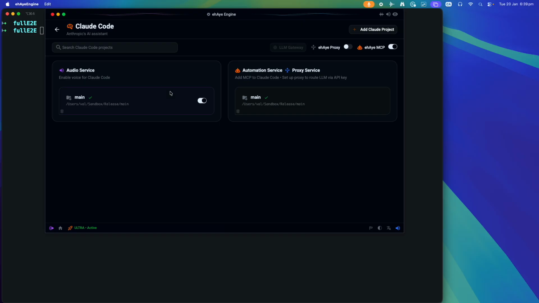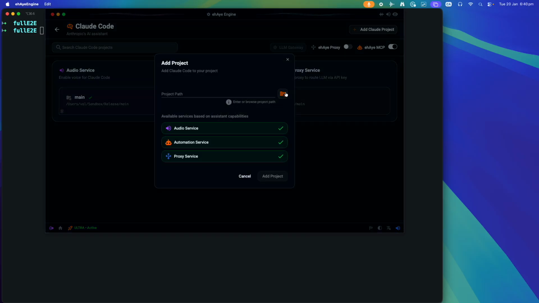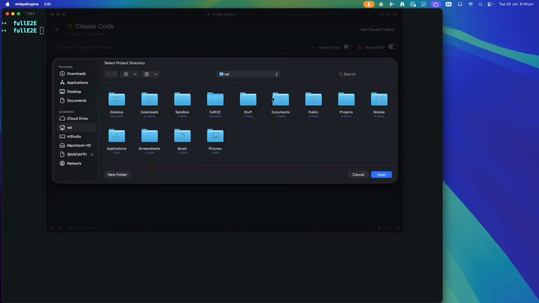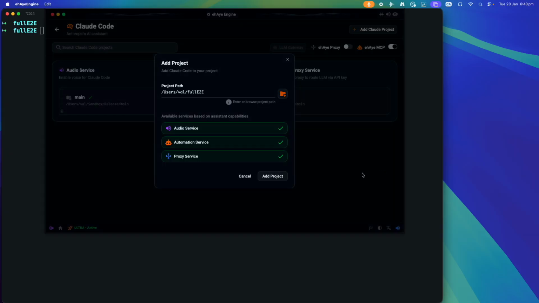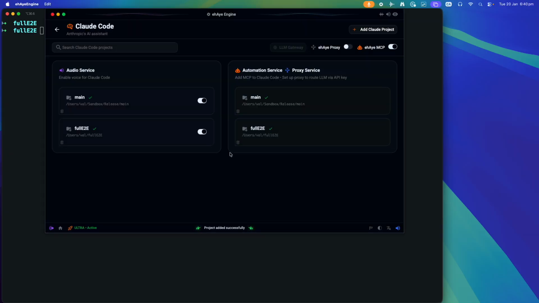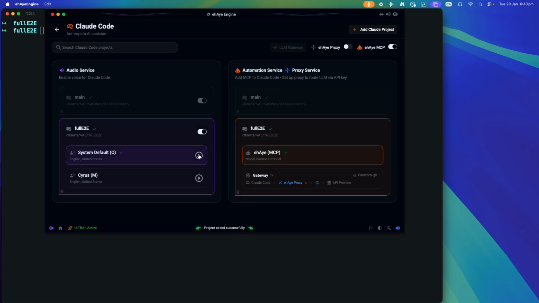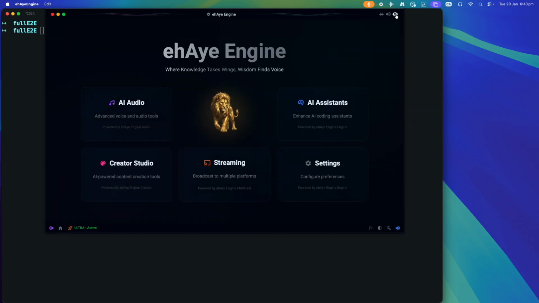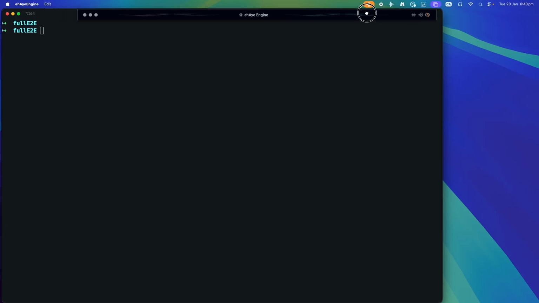Let's go to Claude Code. Right now, we're demoing on Claude Code. We're going to pick a directory that we have for E2E testing, and we enable that directory with AI Engine. We give that directory a voice. I am system default, the current primary voice for the Claude Code project. Alrighty. So as far as we're concerned, AI Engine has been configured.